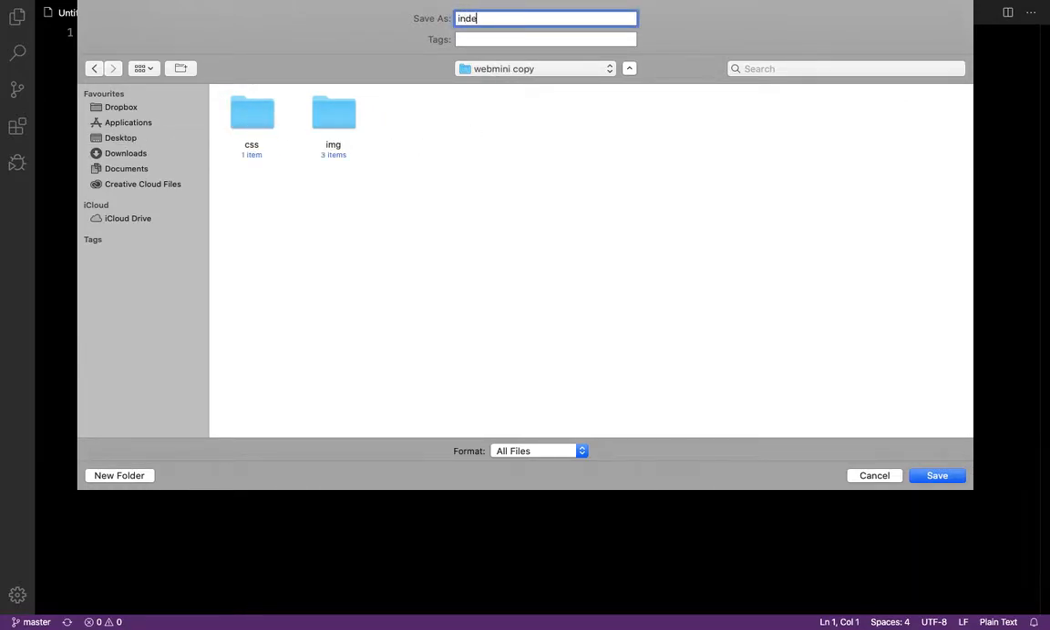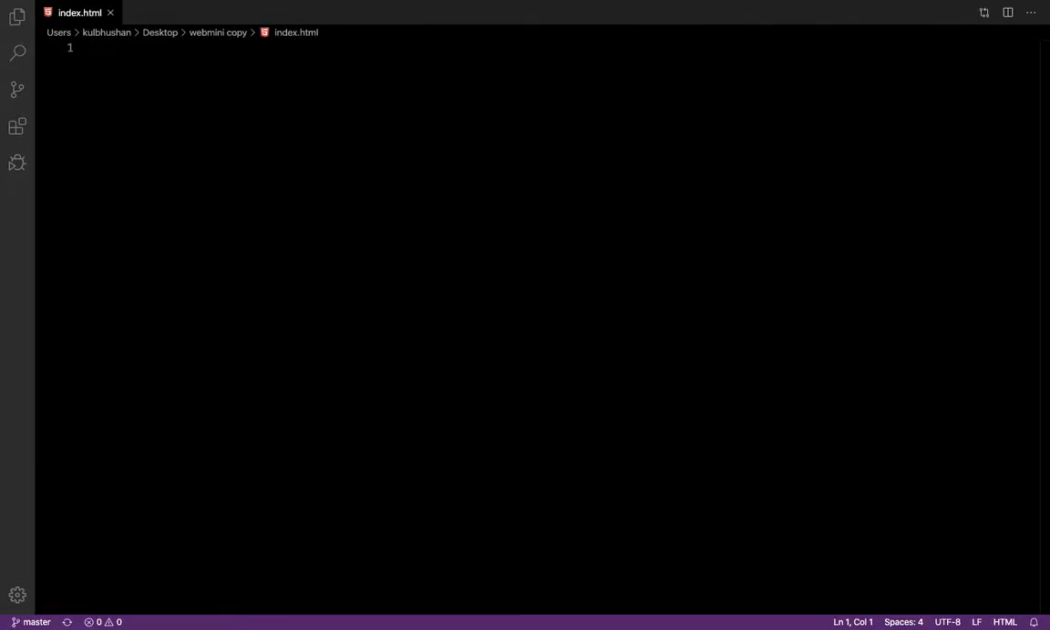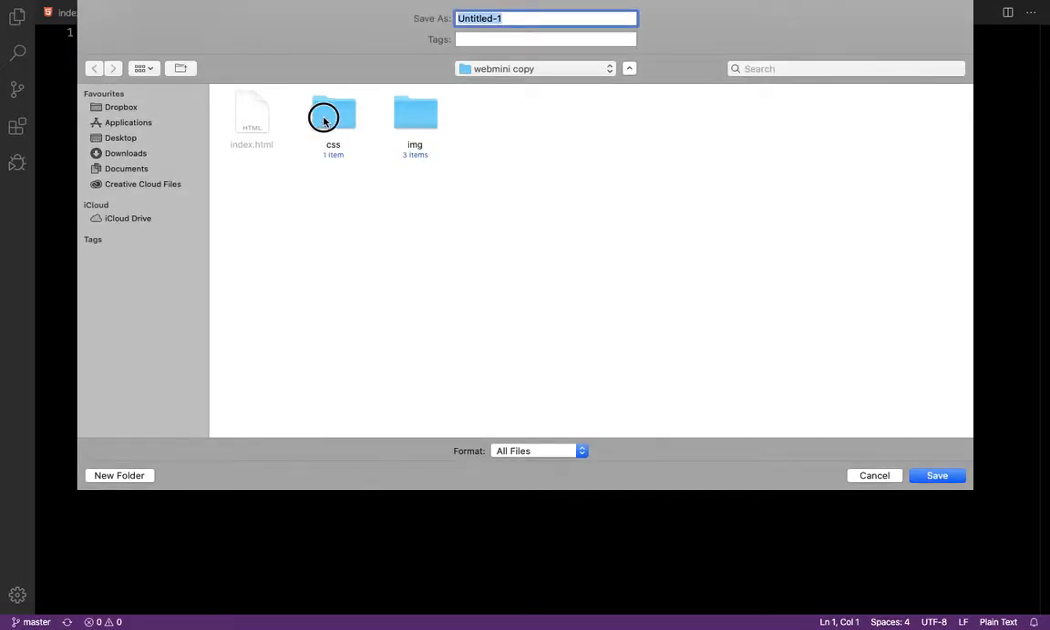So we are going to call this index.html. .html is mandatory, you have to add it. Now we need to create one more file, and save it inside the CSS folder, and this needs to be called style.css. Yeah, that makes sense.